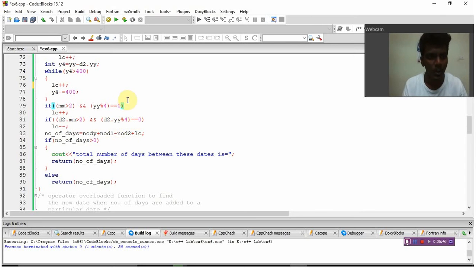So by this working condition we'll get the number of days, that is number of days equal to number of days plus number of days in d1 minus number of days in d2 plus LC. And then we know how LC comes into the program, like LC will be incremented if this condition, and LC will be decremented if this condition.